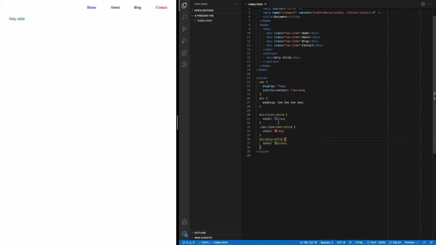So let's look at the next pseudo class called nth child. So let's do .nav-item nth-child 2, and let's give it a color of pink.